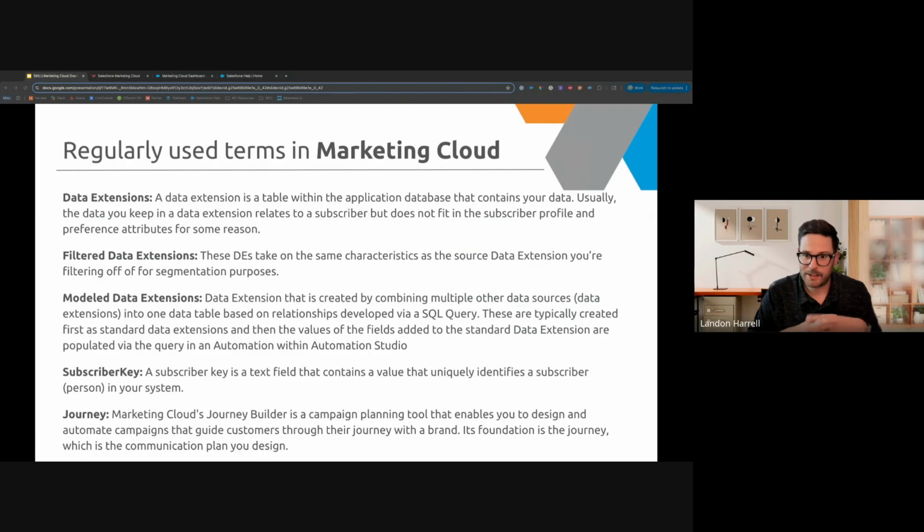So if you want to find specifically people who graduated in the past 10 years and who have donated more than $100, you would have all of that data in your model data extension. You would add that criteria to a filter, and that would create your filtered data extension. I'll give you an example of what this looks like a little bit later on, but understanding that filtered data extensions typically come from model data extensions is the primary thing I'm trying to get across here.